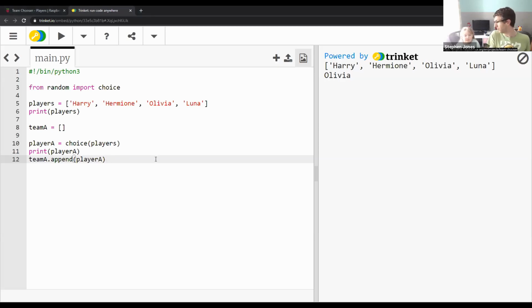So the big question is, who else do you want in your team? Who do you think you'll get this time when we get this working? Harry, Hermione, Luna? Hermione. Yeah? It's not like she's one of your favourites, is it? Is she?